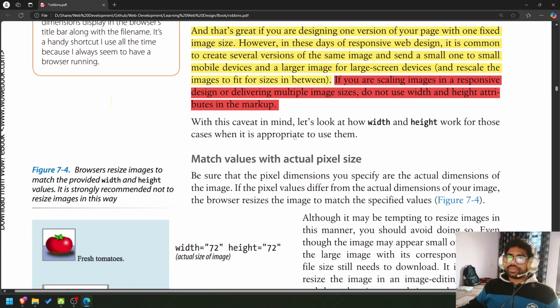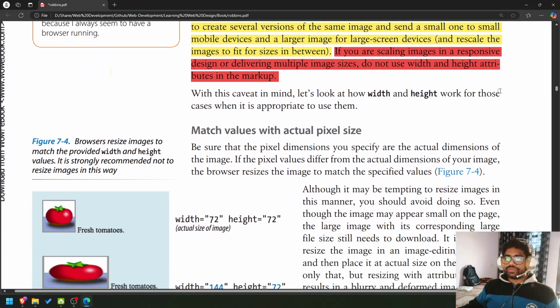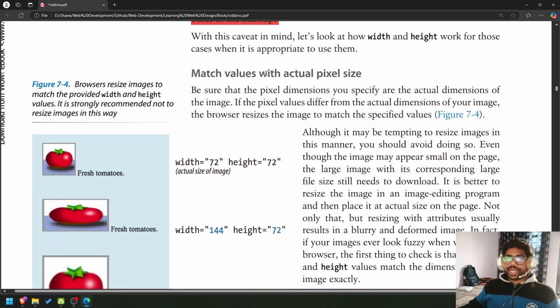With this caveat in mind, let's look at how width and height work for those cases when it is appropriate to use them. Match values with actual pixel size. Be sure that the pixel dimensions you specify are the actual dimensions of the image. If the pixel values differ from the actual dimensions of the image, the browser resizes it to match the specified values.